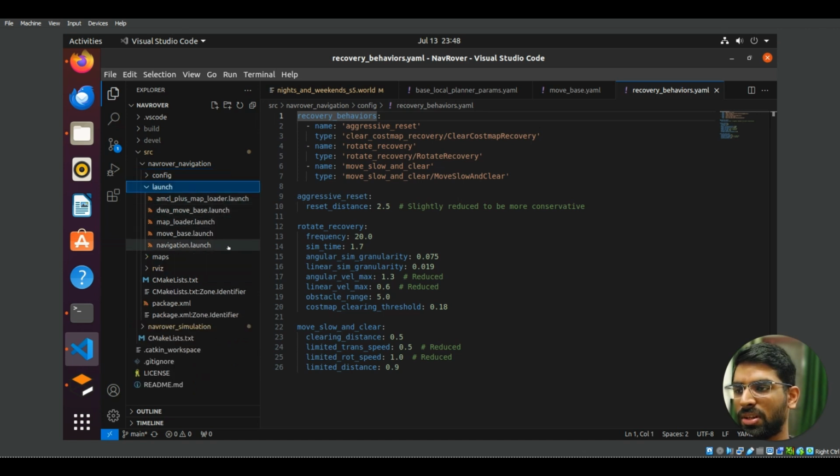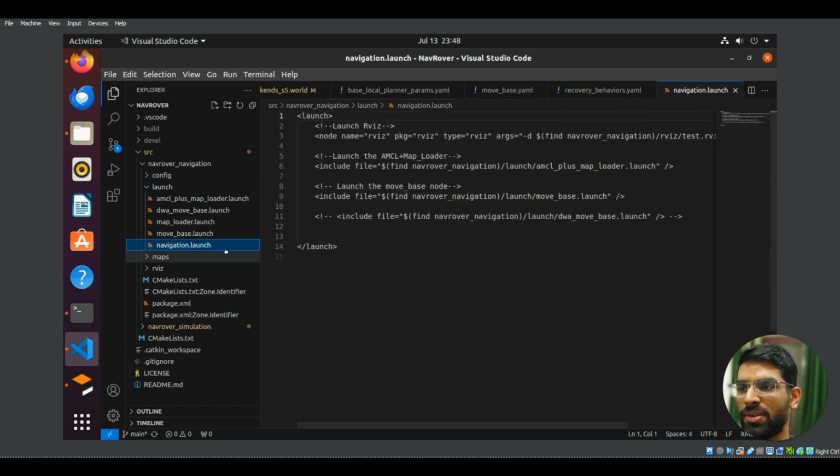There are several launch files. I have combined all of them into a single launch file known as navigation.launch. This launches RViz, and launches the AMCL plus the map loader. So this carries out the localization as well as loads the stored map, and this carries out the navigation part.